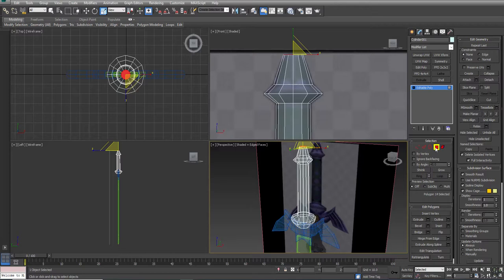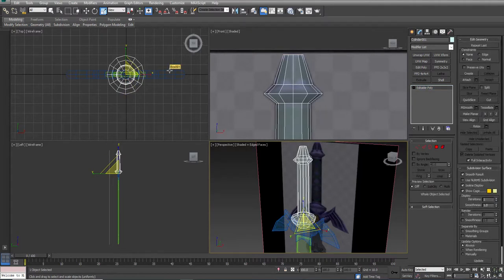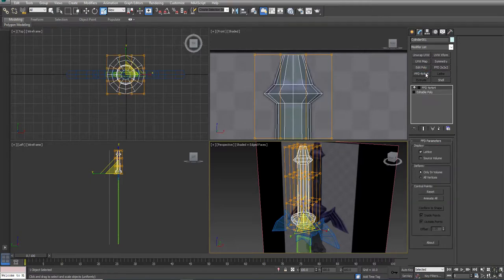Alright, so now we have this perfectly round handle, which is not necessarily what we want. So we're going to actually add an FFD 4x4x4. That's freeform deformation 4x4x4, and it's a volume.